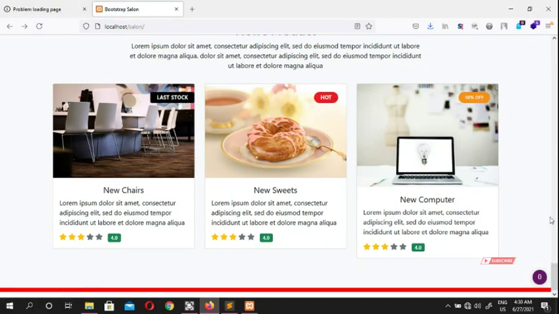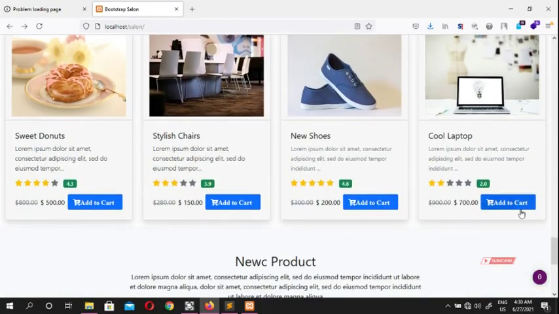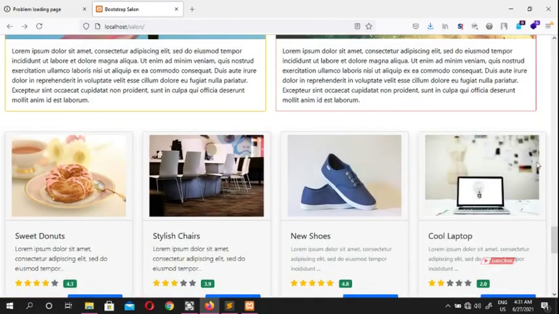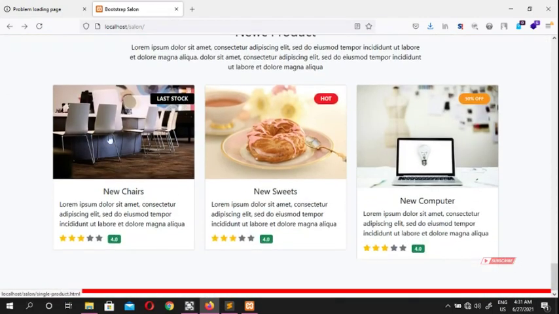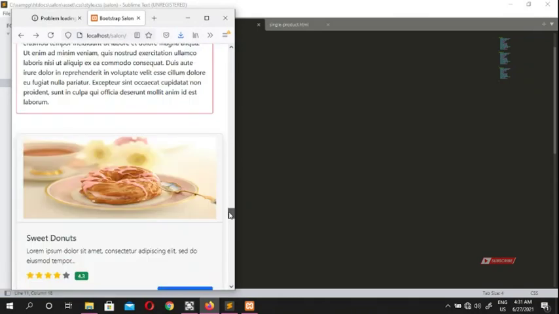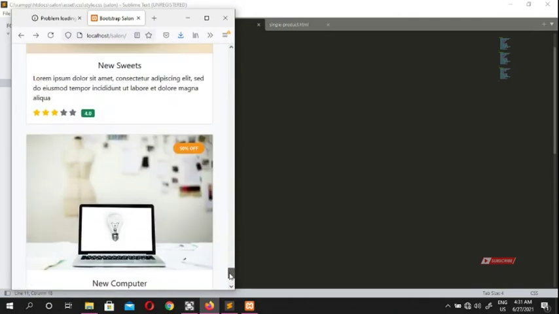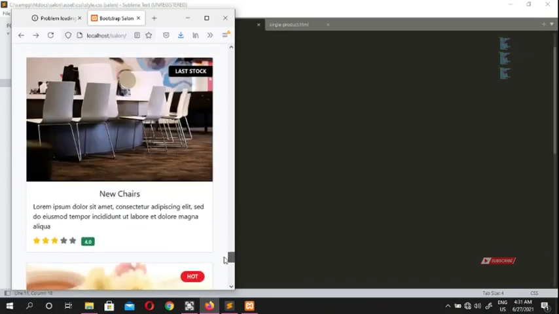So that's how we're going to create the badges, so our website is more dynamic. You can create here as well if you want. Otherwise, if you leave a comment below, if you want me to show you how you put it here, it's the same process. You just pause this video or rewind this video, whatever you want to do, and you can create your nice badges on top. And we look at the responsiveness, and you see this says last stock, and it's hot, and it's 50% off. That's how we're going to create our badges.